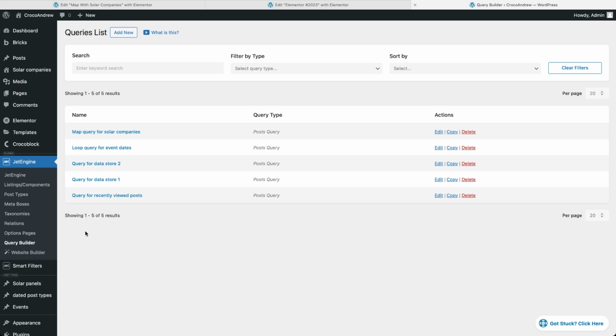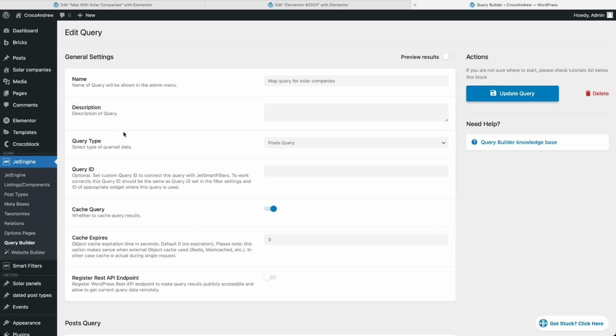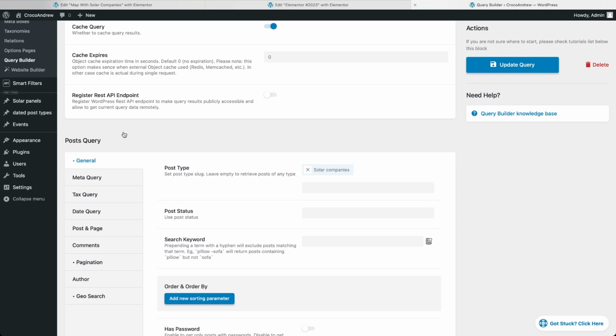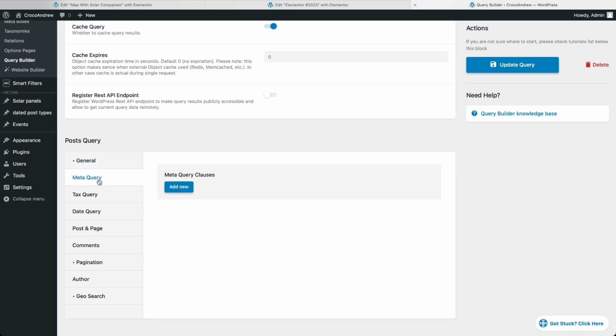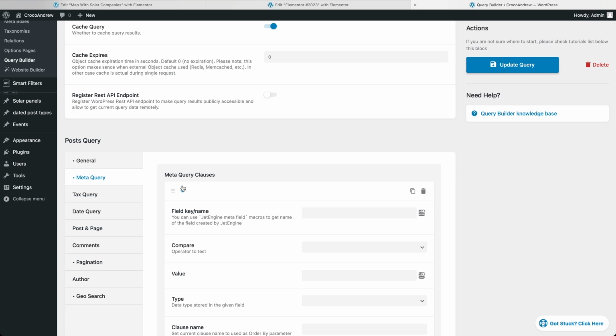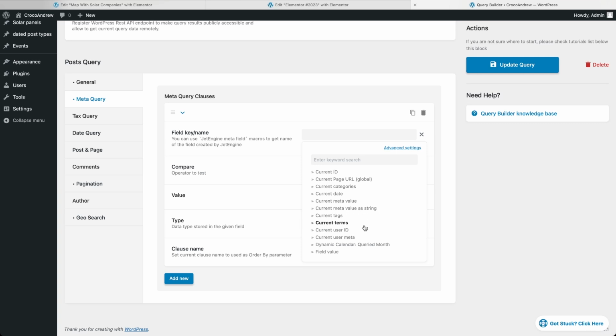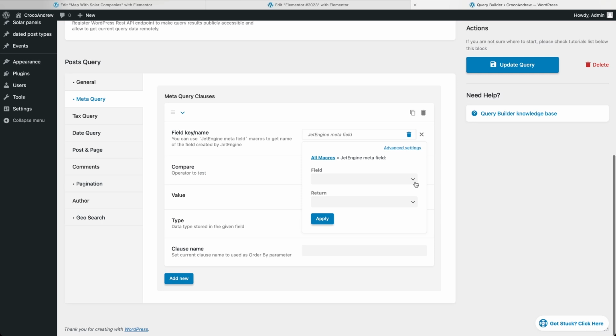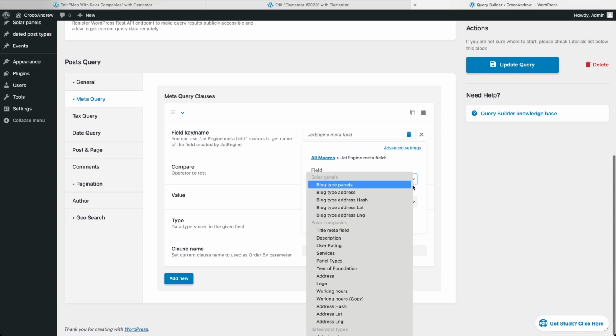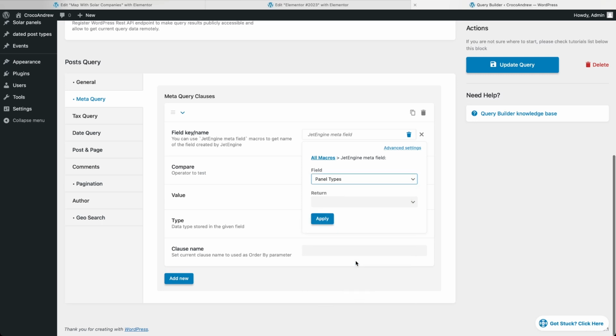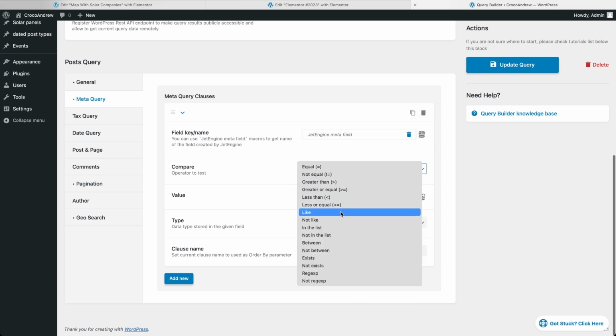Our map listing already has a custom query to display posts within a specific radius. Let's navigate to the settings for that query, open the meta query section and click Add New Meta Query Clauses. This is where we match the value of a meta field from the listing with the one in the containing post. Click the button next to the first field key input field and select the JetEngine Meta Field option. Now in the field dropdown, locate and select the panel types meta field for the solar company's post type and then hit apply.